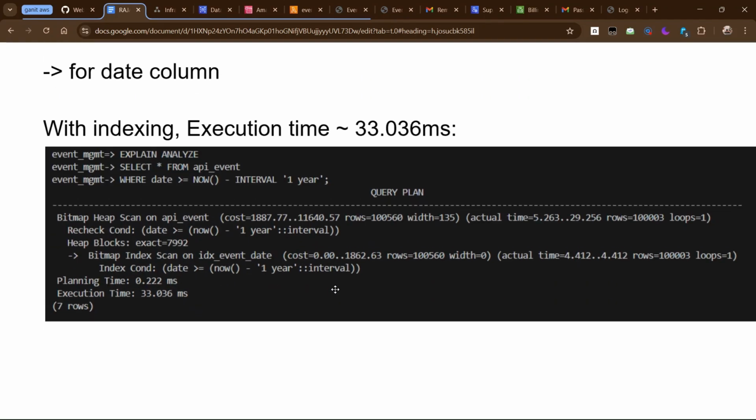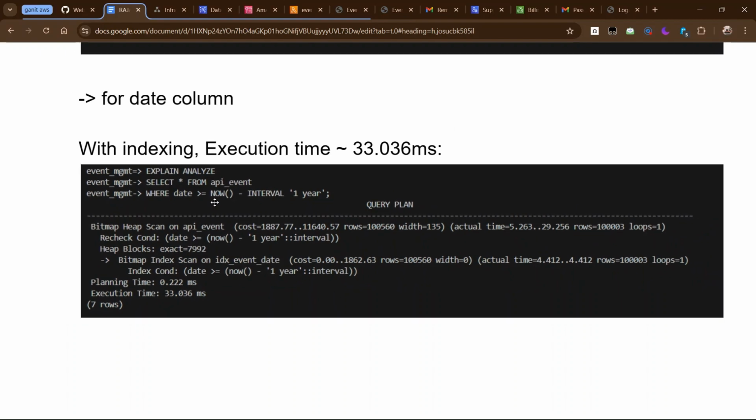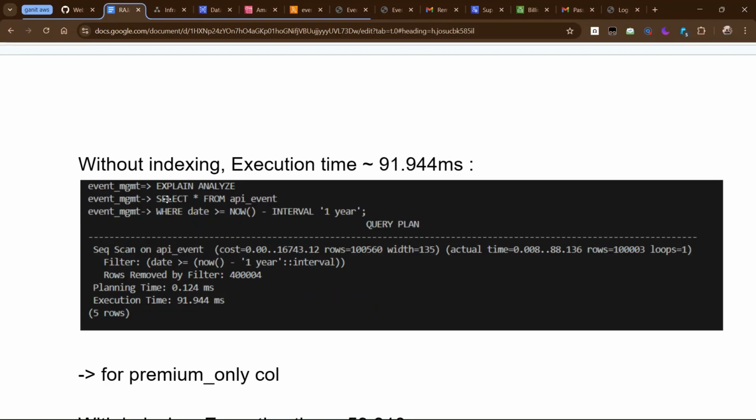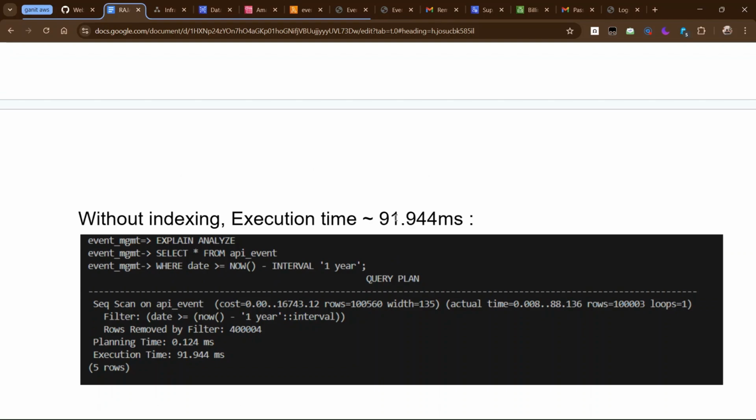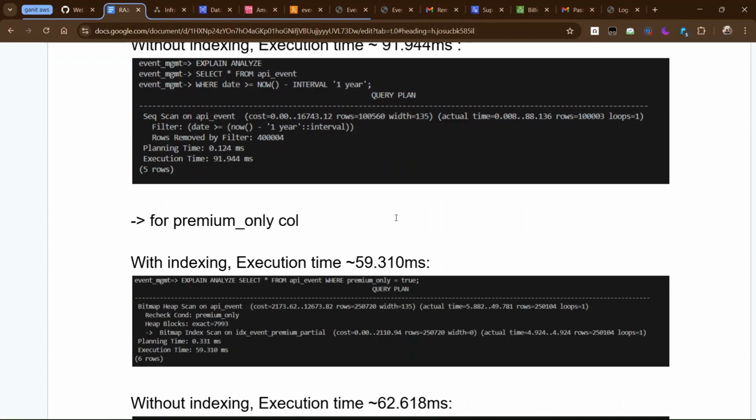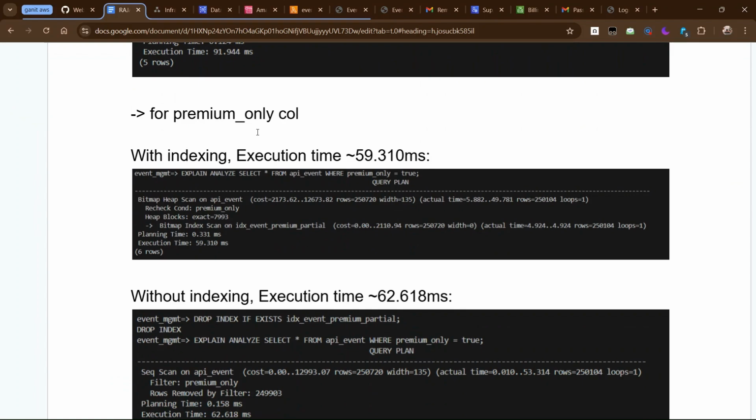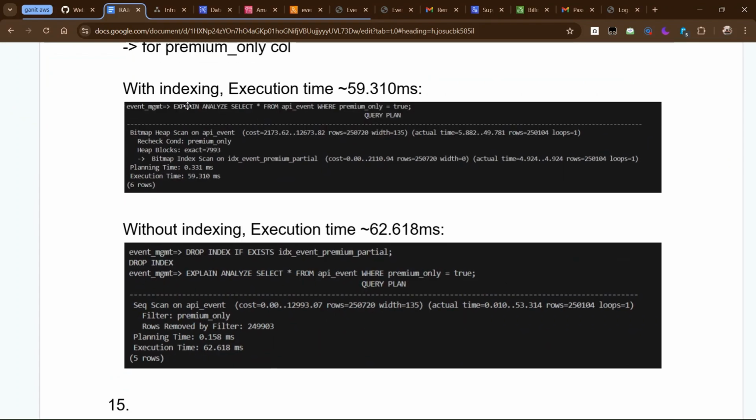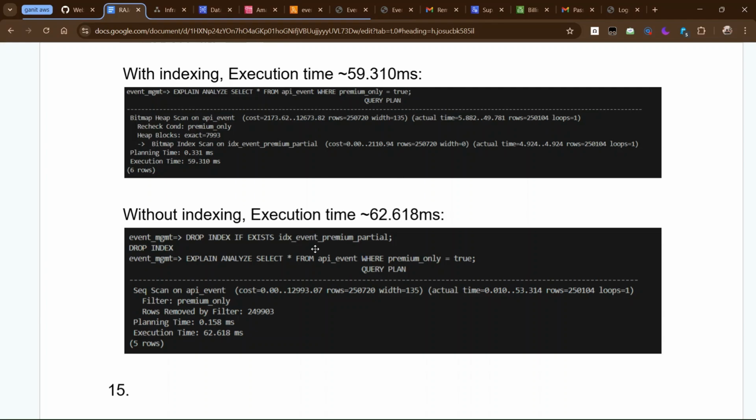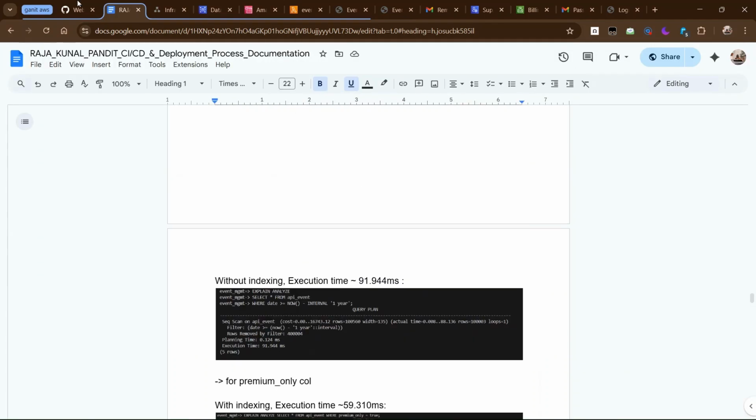And for the date column, this is where things get a little interesting. With indexing, the execution time is around 33.036 milliseconds, and when I drop the index, it goes up to 91.944 milliseconds. So without indexing, it takes twice the execution time it was taking with indexing. And for the premium only column, the execution time with indexing is 59.310 milliseconds, and without indexing it is 62.618 milliseconds.